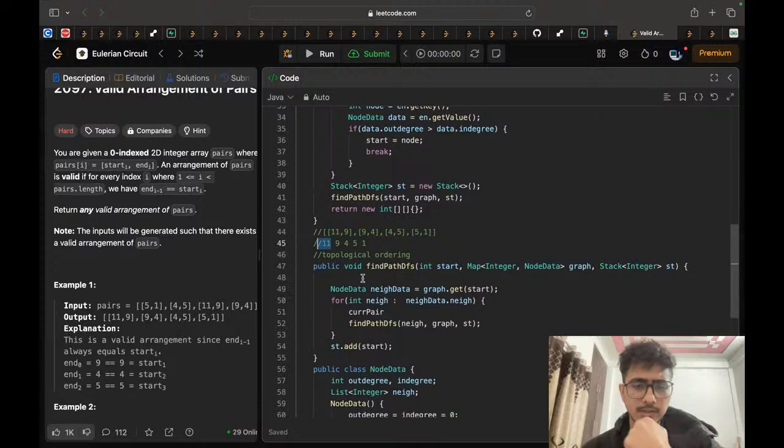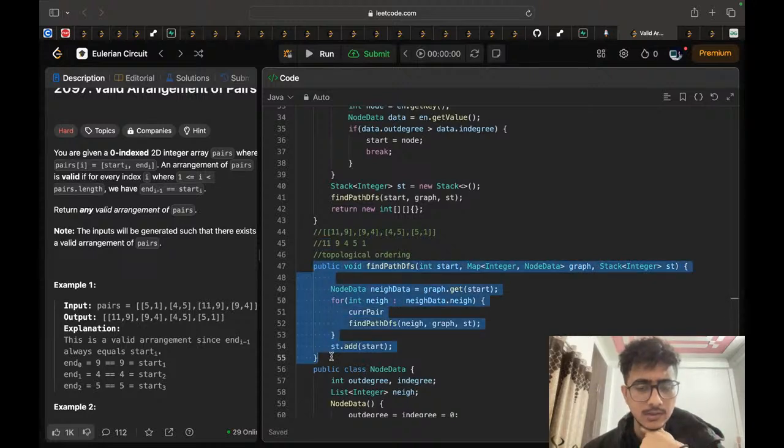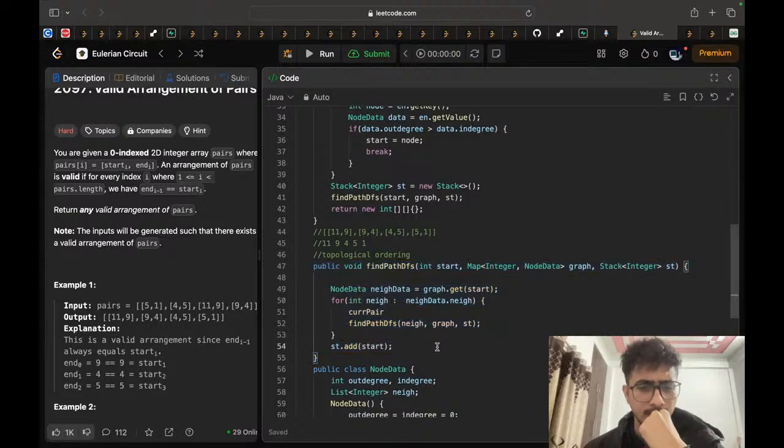We can, I think, print that. And also we are not handling the case for cycles, so in cycles this can get stuck in a loop, so we need to figure out how we can also take care of the cycles.